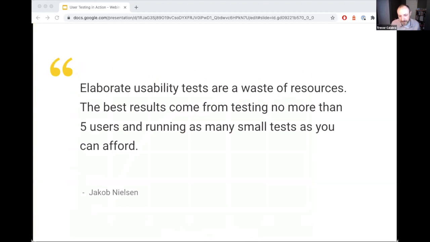This is Jakob Nielsen, one of the partners in the Nielsen Norman Group, the world's foremost think tank on usability matters. He has a great quote that I think couldn't sum it up any better: "Elaborate usability tests are a waste of resources. The best results come from testing no more than 5 users and running as many small tests as you can afford."